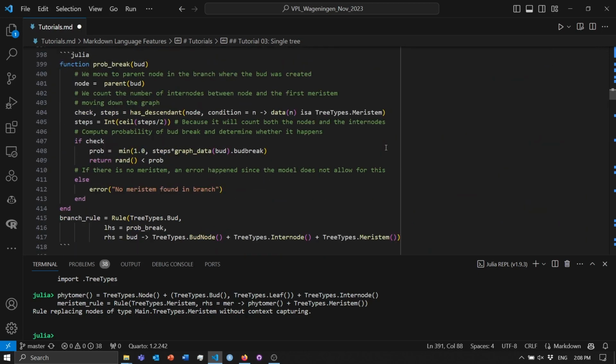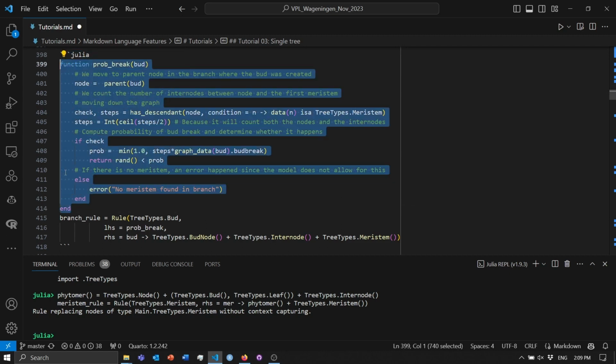So now I want to have the other rule, which is for the branches, right? And here I'm already adding a bit of functionality. So the buds are not always going to break because of apical dominance or lateral dominance or whatever mechanism, right? So I created a function that I'm going to use in the rule, which is going to determine whether a particular bud will break or not, right?